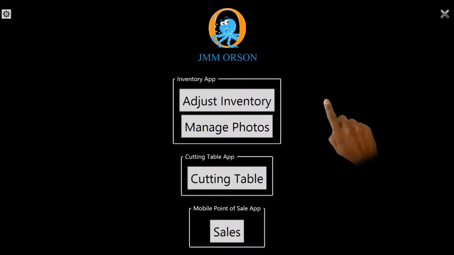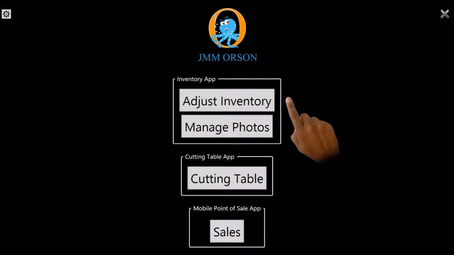Okay, today I'm going to be showing you the Adjust Inventory feature of the JMM Orson apps. The Adjust Inventory is part of the Orson Inventory app along with the Manage Photos feature. The Adjust Inventory can actually be done in one of two different modes. The first is immediate mode and the other is batch mode.